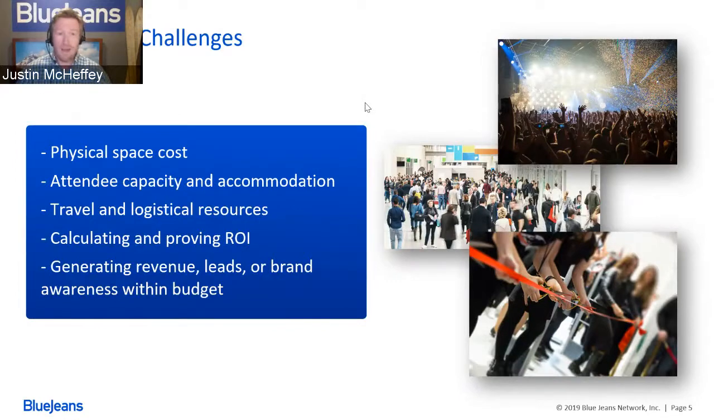So number one, physical space cost, spatial constraints, and also budget-based limitations that may prevent you from hosting these events in a public place or in a community space. Obviously, finances need to be considered. And along with that comes the ability to accommodate a lot of attendees. So attendee capacity is a consideration.